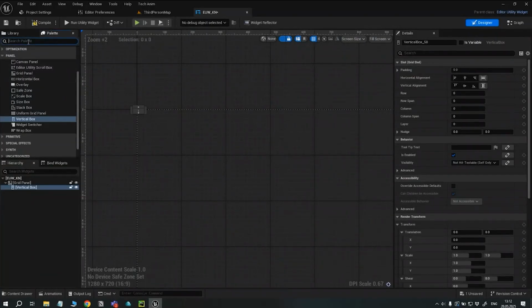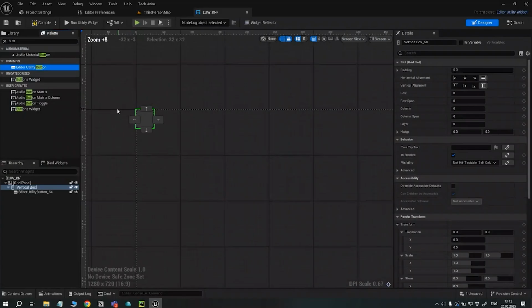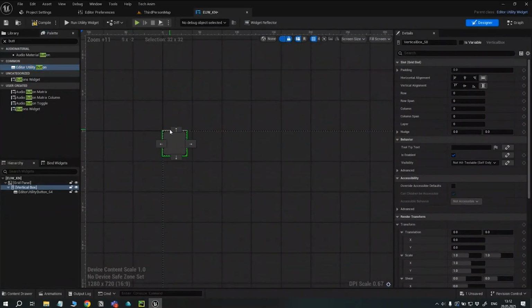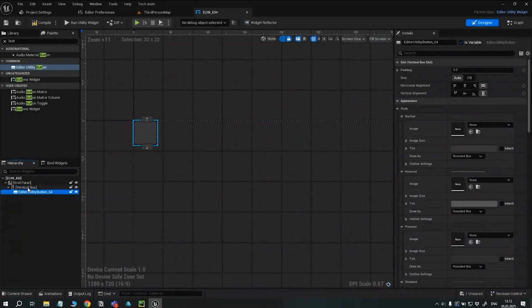We can create a button. I'm just searching for a button here, Editor Utility Button, and I'm dragging it into my vertical box. It doesn't have text, it doesn't have anything. We will see how to change it. I will change the name of this button. So I'm choosing my button, and let's say button FPS. We will work with FPS first.